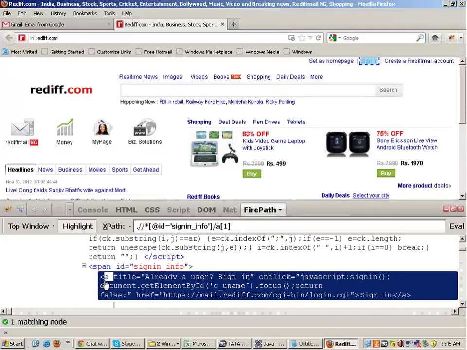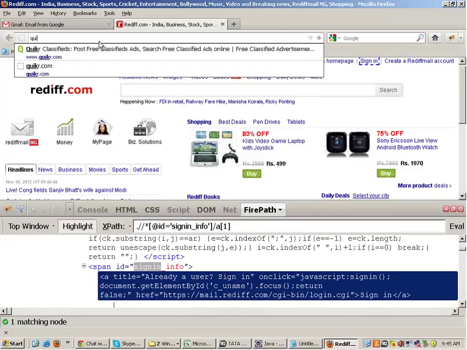So what Firebug does is that it moves one step up. It finds a span. The span has got an ID. So it is saying that a span with the ID sign-in info /A1. That means there is a span, inside it there is a link. Similarly, if you look at any other website as well, you will get partial XPaths like this.